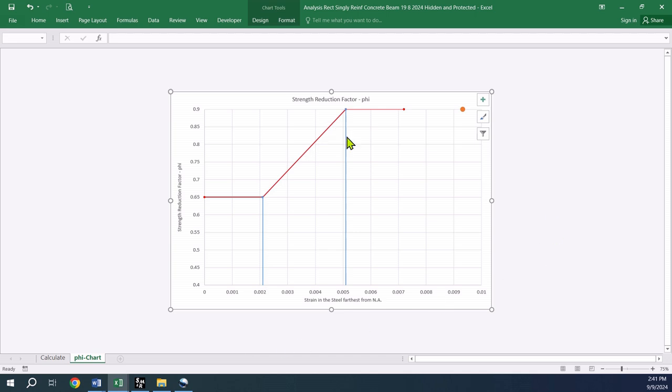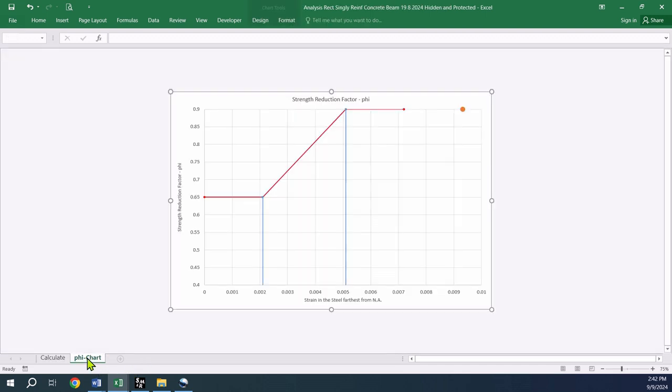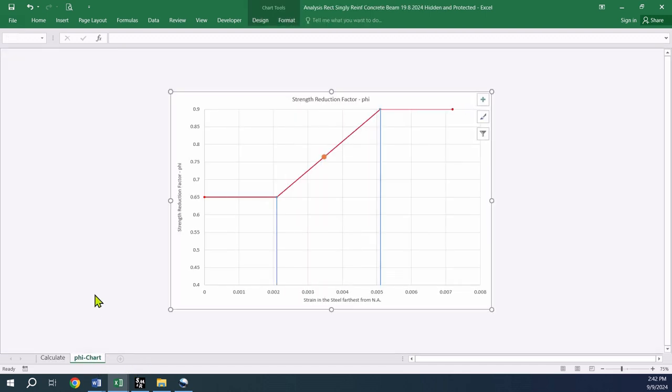The section can be in the tension-controlled zone and therefore accepted by the ACI code 2019 or 2022. Changing the input parameters, for example, by increasing the amount of steel reinforcement here to 22 millimeters and 22 millimeters, will render the section as inadequate as it travels from the tension control zone to the transition zone. Further increasing the amount of steel will shift the section into the compression control zone.